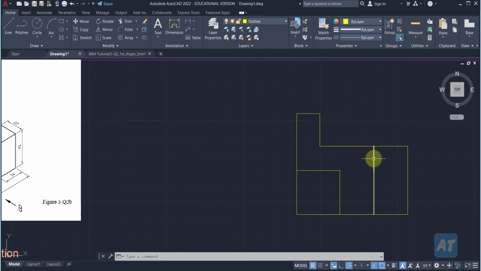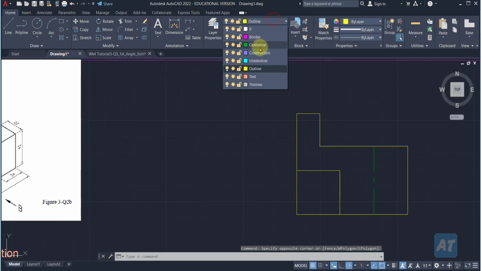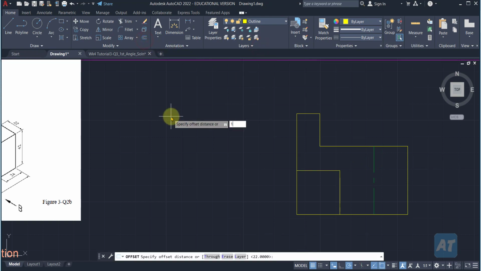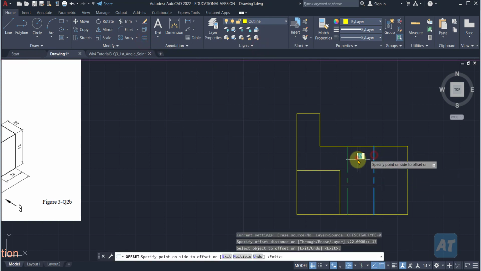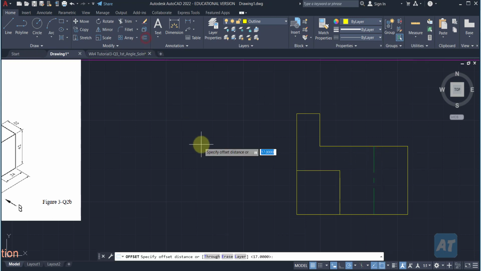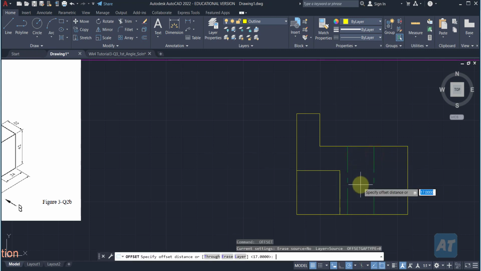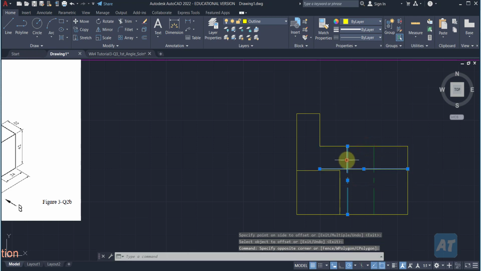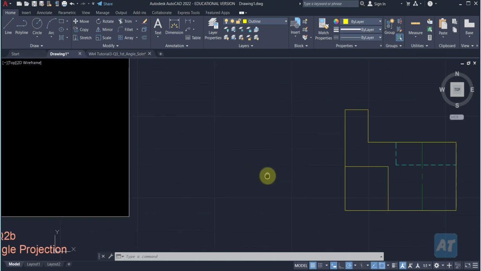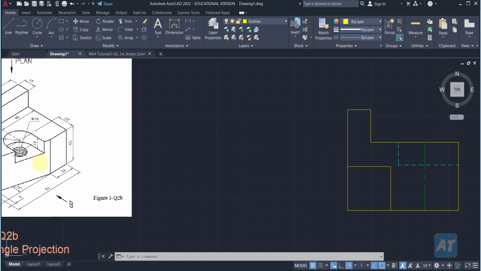Let me just change this line first to center line. Offset 17 to get the position, and offset 14 down. I change these two into hidden line, and I'll need to trim this and here. For now, I leave it touching the right edge, but I know that it's not supposed to because I'm lacking information regarding this.